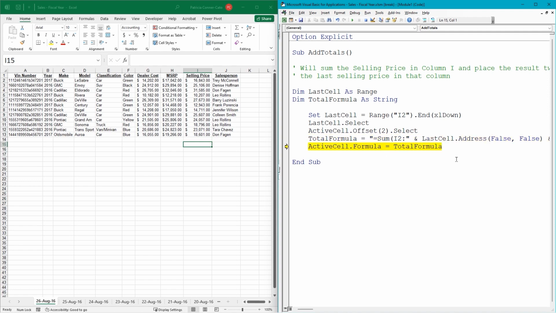So it calculated the formula, but we haven't told it where to display it yet. So that's the currently highlighted line, ActiveCell.Formula equals totalFormula. Press F8 again. And now you'll see the result of the sum of the selling price in cell I15, 2 rows beneath the last populated selling price in column I.